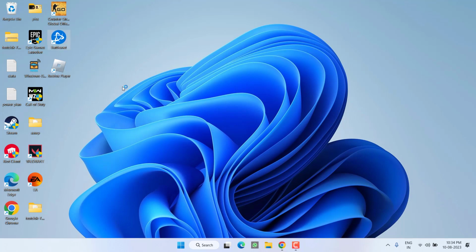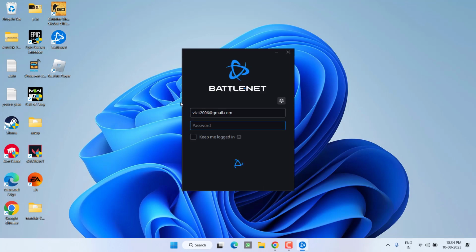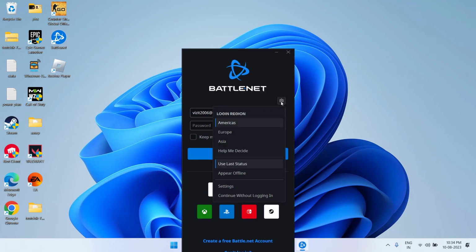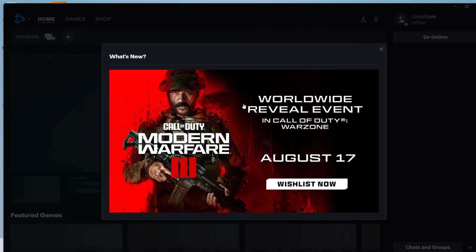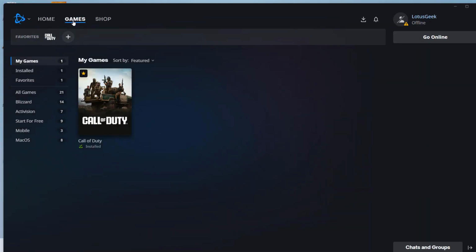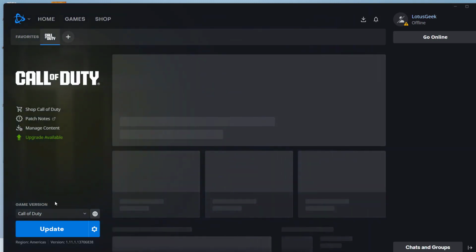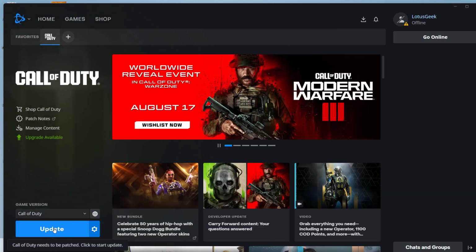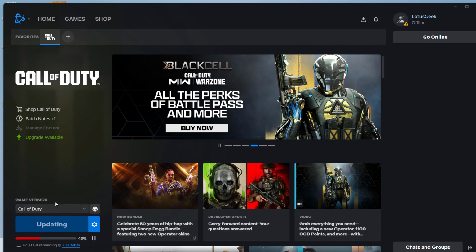Go ahead and simply launch it. As soon as you launch it, click on this gear icon and choose the option continue without login. This will open the interface to you. Just go ahead, click on the games option, select the installed game, click on it, and either update or play the game. Once the game is updated, click on the option play.